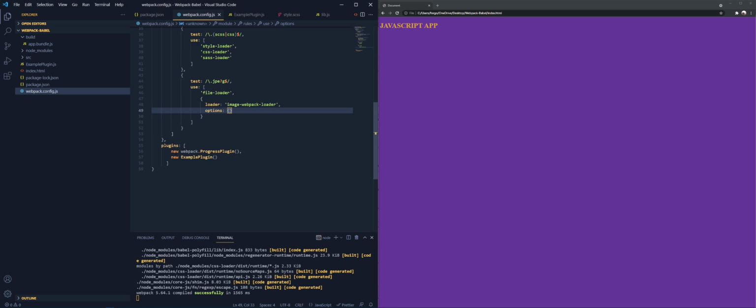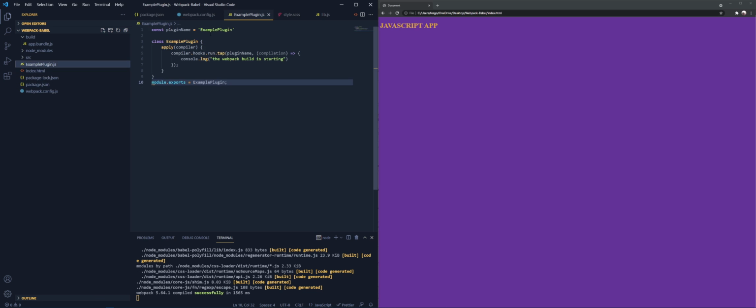And then here's your plugins, which are essentially methods and things that you can use, constructors that you can create new, whatever plugin this does. So certain things do certain things. Like we created this new example plugin, which if you run it, it's just going to say the Webpack build is starting. Something that shows your server is starting or something like that.